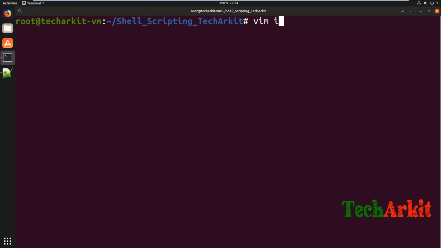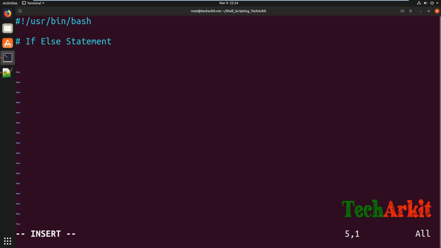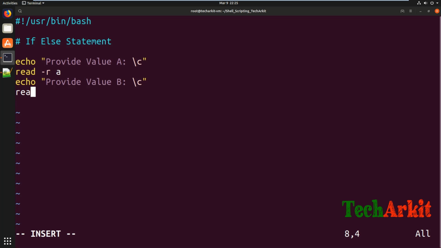So let's create this if else dot sh. Here I am going to do this if else validation, like how you can take the decision. Say, if else statement. Here I am taking two values. Maybe I say echo provide value a, and echo provide value b, and I'm going to read this value and store it into a, and read the other value and store it into the b variable, and I'm writing the if statement.